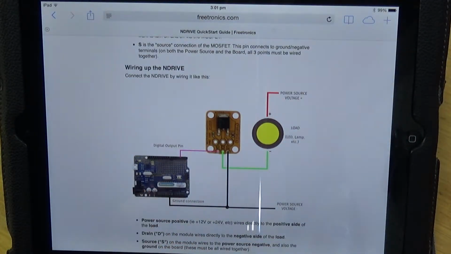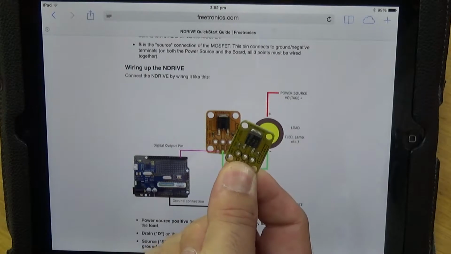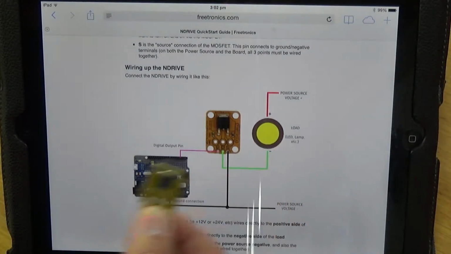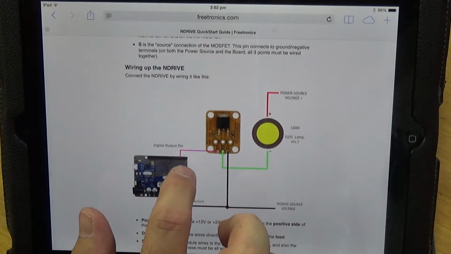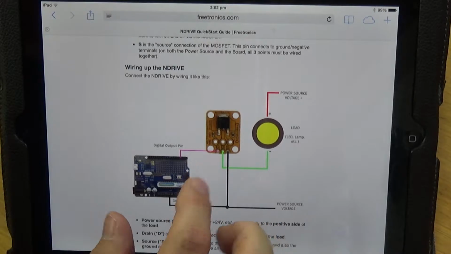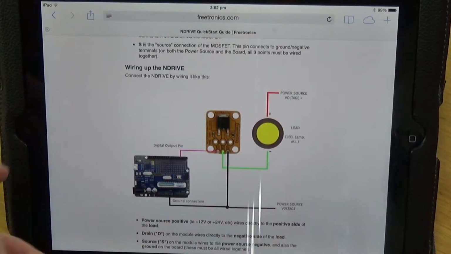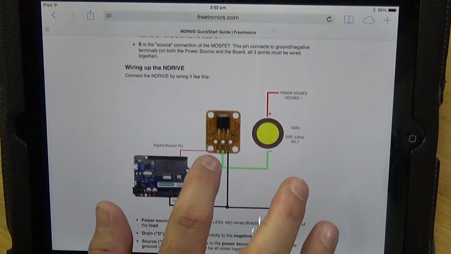Okay, so what we've got here is actually the Freetronics website, and this is the actual MOSFET that we're using in our project. So as you can see here, the digital output pin connects to the first pin as we look at the product. Right, so G, it's marked as G. So the output connects to G.